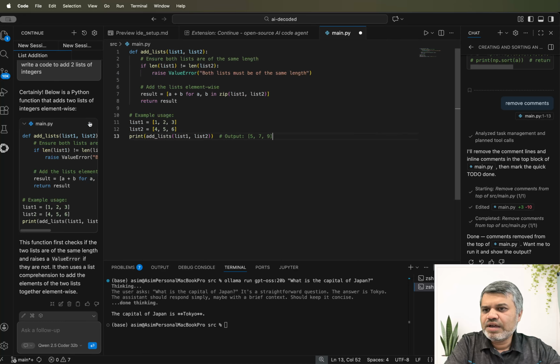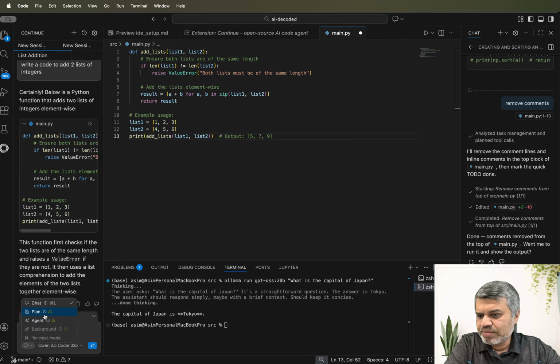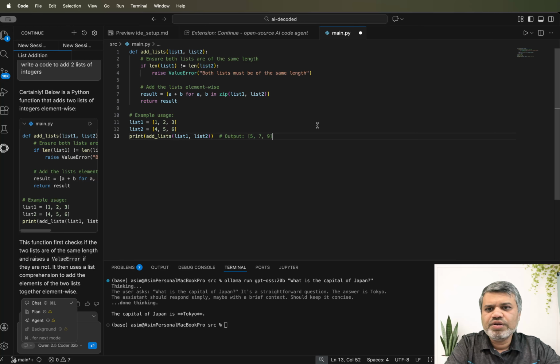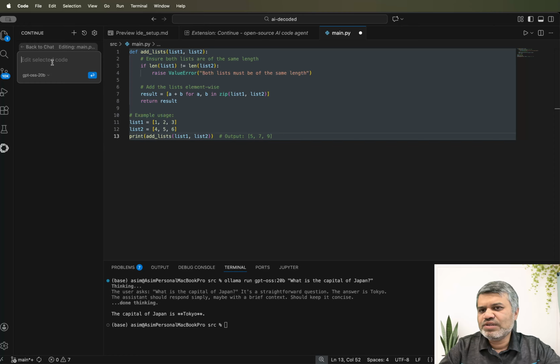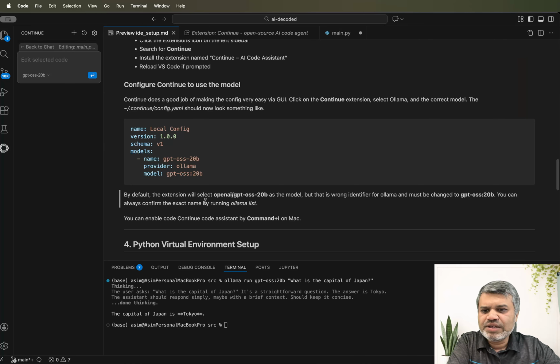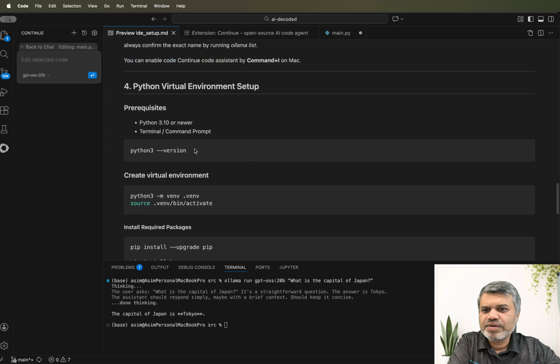Some models, I'll also show you, work only in chat mode, while others work in plan and agent mode also. As I said, you can set up Continue for code completion too if you don't want to use Copilot at all. So on the right hand side I have Copilot, left hand side I have the Continue code assistant. You can again select, say Control-I, ask it to do something, and then it will again ask you whether you want to keep the changes or reject the changes. Okay, so very usable.